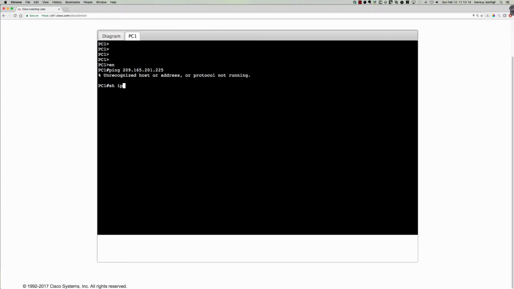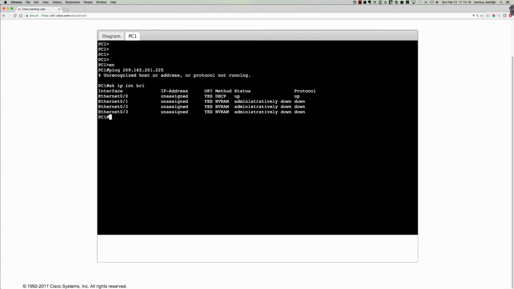So let's see, show IP interface brief. Do we have an IP? Again, we should be familiar with this, right? Right out of the gate, we use ping for divide and conquer. We see that the issue is probably below layer 3. PC2 is also having the same issue, so let's come over to PC2 and see what we can see over here.